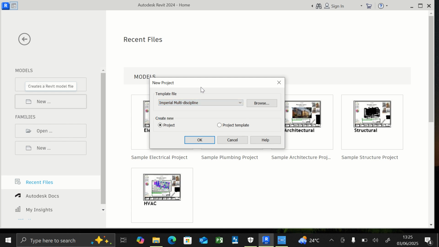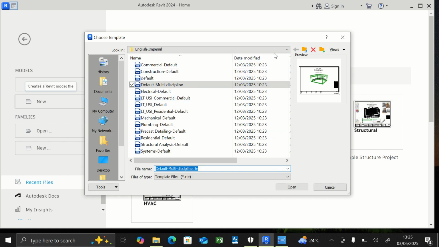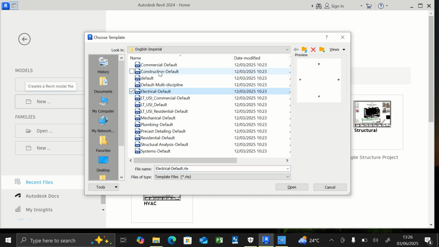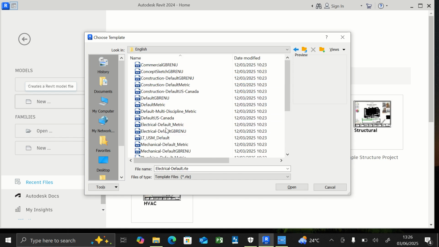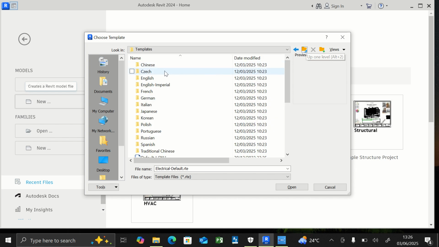Over here we have browse. You click on browse here, it takes you to the library where you have a whole lot of different templates. Take for instance, you want to develop an electrical project. What you need to do is to select an electrical project. But notice that the file it went directly to is English Imperial. If you want to access the English metric, you need to move one step backward, then look at English here. So this is where you pick the metric options. Now we have other countries' templates. I have Chinese, Czech, and so on. So I will leave this.